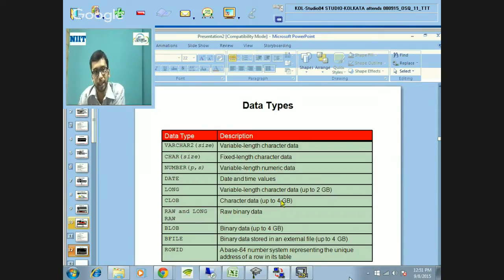So what I said, if you are trying to store a very long string of data or characters, then you have to use long or CLOB. Raw and long raw are nothing but raw binary data. That means when you are going to store some image, you can use raw. Blob is mostly used for audio files or video files. BFILE is what?